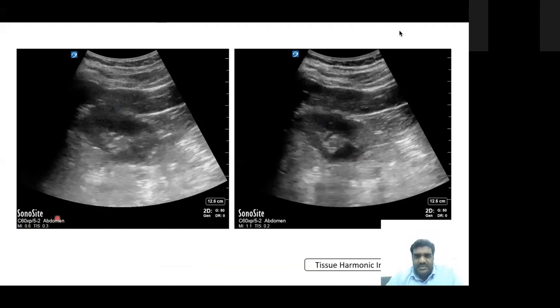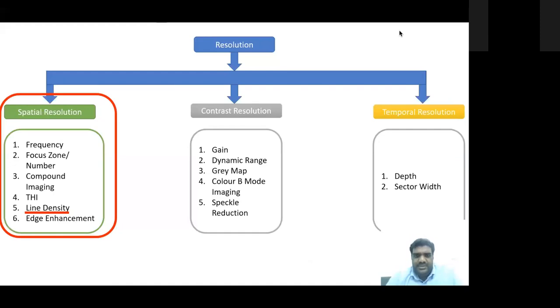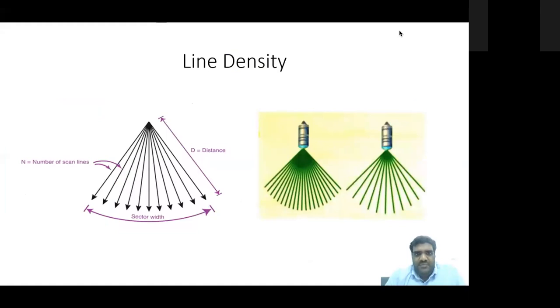Here you can see the two images. The one on the right is taken with the help of tissue harmonic imaging. Here you can see there is better contrast and better delineation between the structures. Next, we are going to discuss line density. The number of lines in a given sector width is line density. Increasing the line density can increase the spatial resolution of an image formed, but it will reduce the temporal resolution as more information needs to be processed.